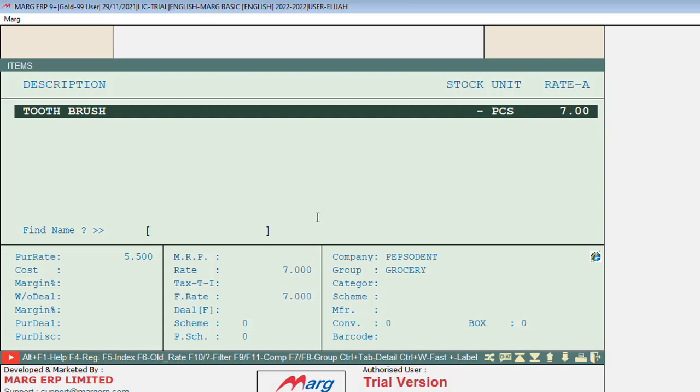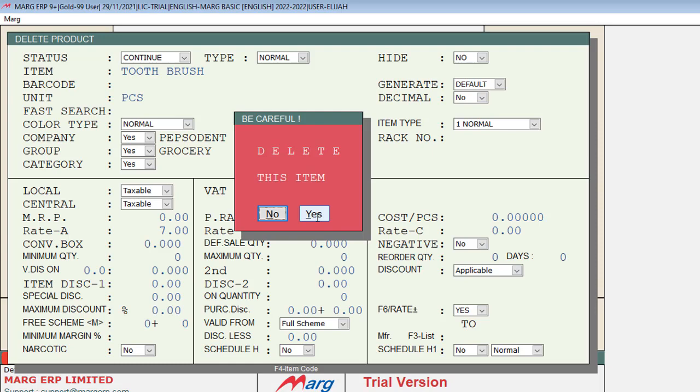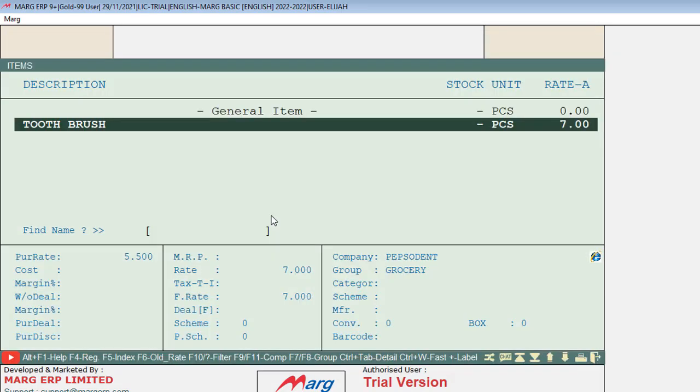Okay, the same way, if you want to delete, you select the item, then use the Delete key to delete. Then the option will come for you to delete. Select Yes or No, but I'm not going to delete it.